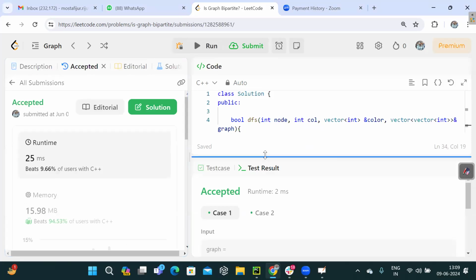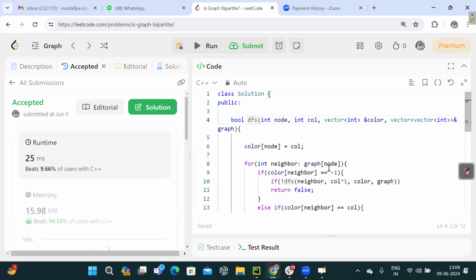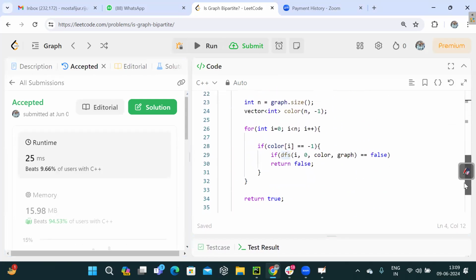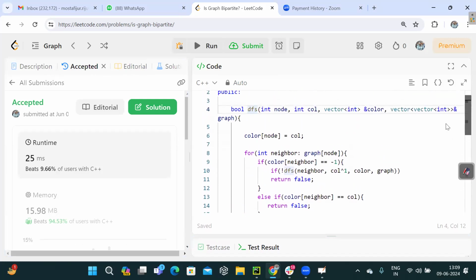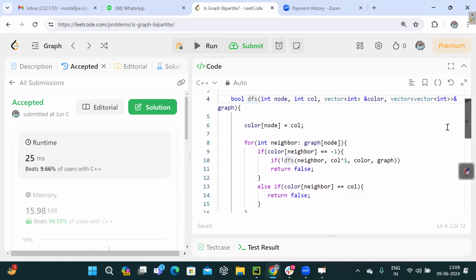Clear. So we have just run DFS on the entire graph. Nothing else, I feel. Anything different we have done? All the nodes have been visited at most once, not more than that, with the help of DFS calls. So overall, the time complexity comes out to be big O of V plus E.